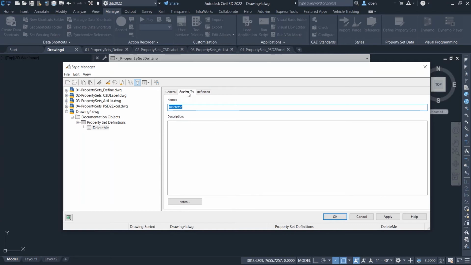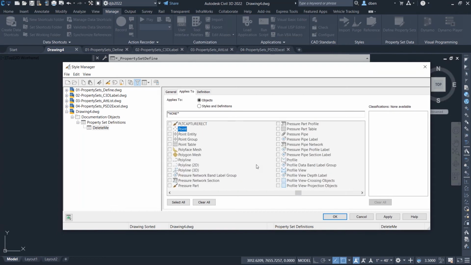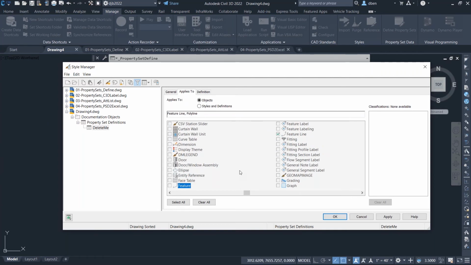On the Applies To tab, this is where you tell it what you want to apply this to. If I select something and type in PO for polyline, I can do a polyline. Now, if I've got a drawing with feature lines and I've assigned polylines as the applies to, I can't assign a property set that's set up for polylines to feature lines. I have to actually tell it I want to do polylines. And if I want to do feature lines, I just type a couple of letters here, and I can tell it feature line as well. So now I could do it to both of those.